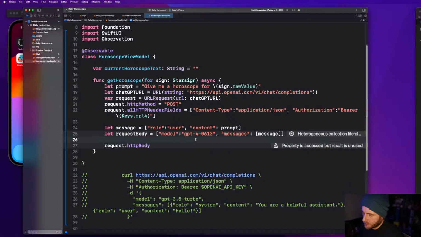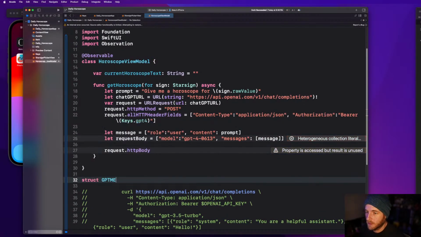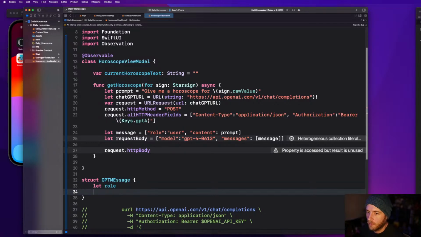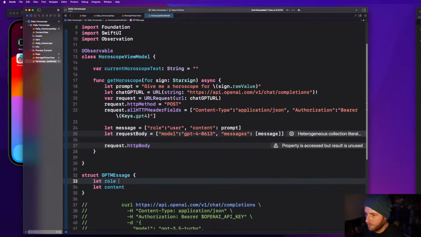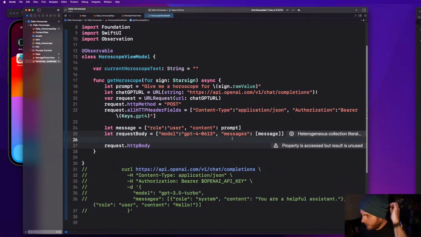What we could do is clean this up, and instead of using direct dictionaries here, we can create our own types. We can call it GPT message as a struct, right? GPT message, which has the role and the content. But we don't really care. Like the role could be an enum, it doesn't matter. For our experiment here, we're just going to go with this.